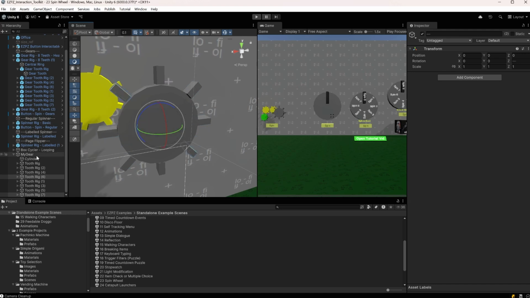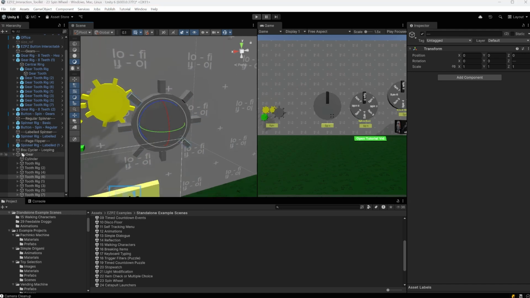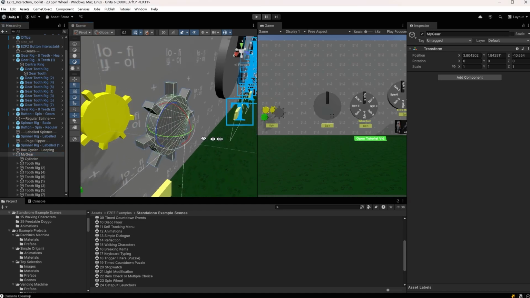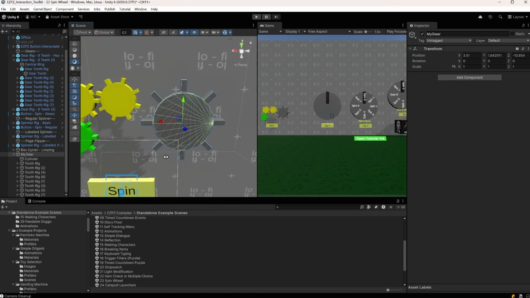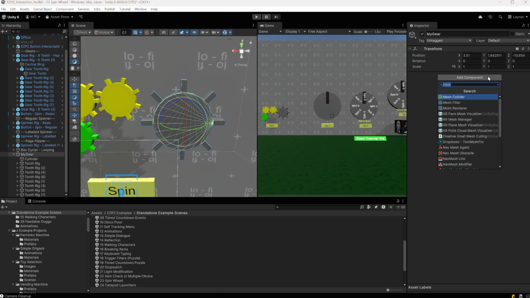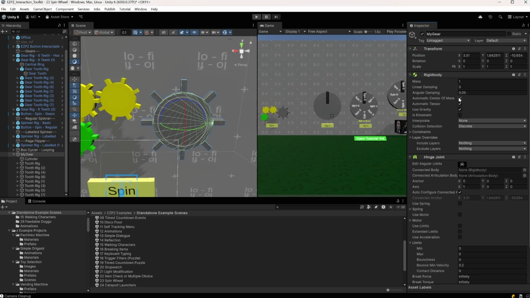Really quick, right? Okay, now we need to get this shape, which is static at the moment, to be simulated in physics. And the quickest way we can do that, especially to give it the spinning behavior like this, is to just add a hinge joint. So we just go ahead and say add component. Let's look for hinge joint. And this hinge joint essentially turns it into a rigid body.